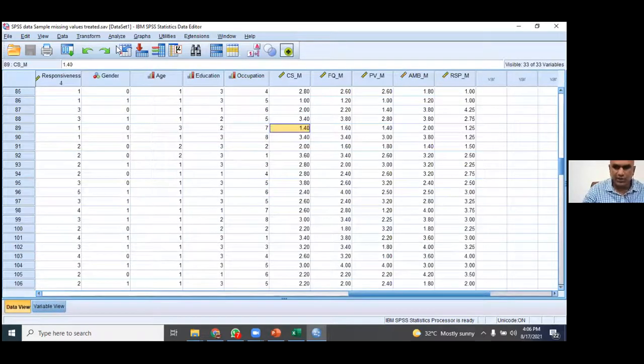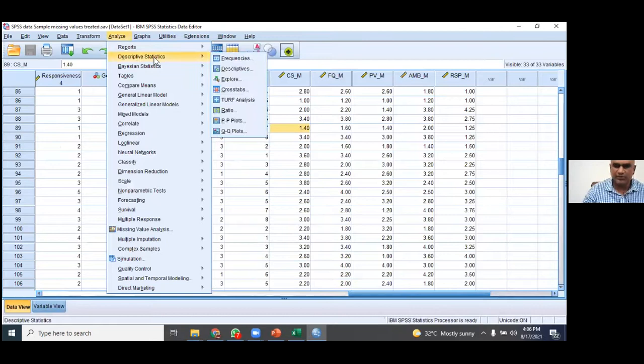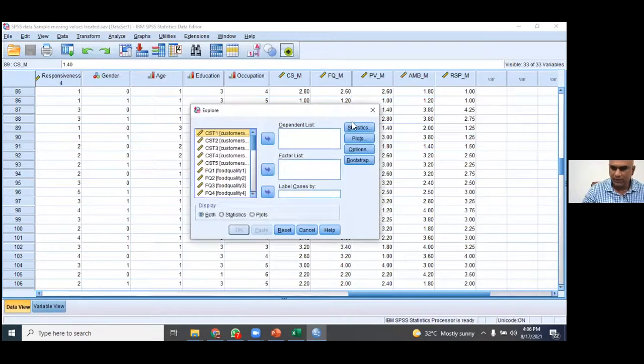Okay, so let's do here. Let's go to analyze, let's go to descriptive, and let's go to explore. Okay, and we know that we need to select only these five here, as dependent. Okay, and then statistics, leave as it is, plot.